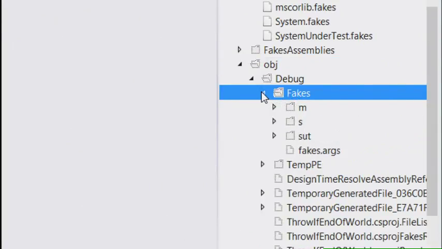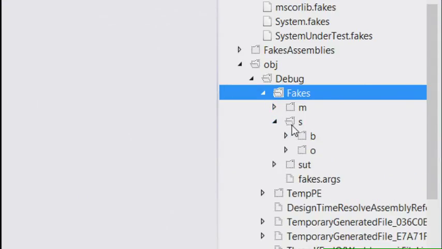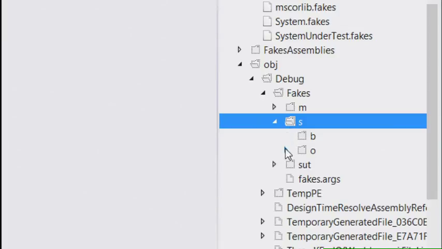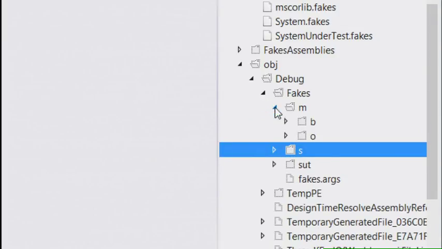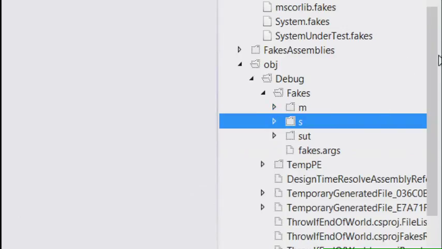And you find all of these funny folders, M, S, and SUT. Well, what we've done is we've named the folder after the project it's targeting. So M is MS Corelib, S is system, and SUT is system under test. It just uses a name that's roughly derived from the project you're taking the reference on. So if we were to go and look in system, and we dig down here a little bit, gotta find one. Oh, I know why. There we go.